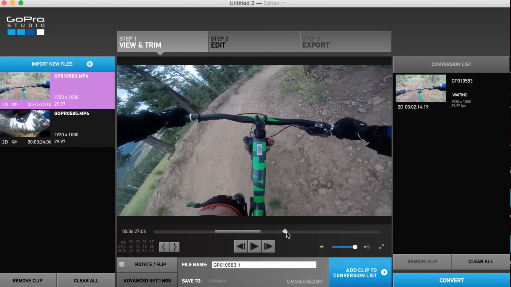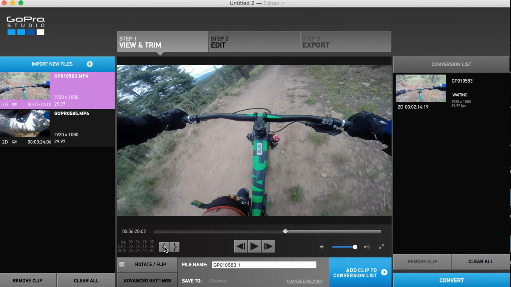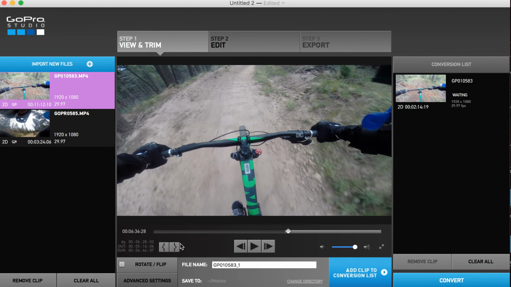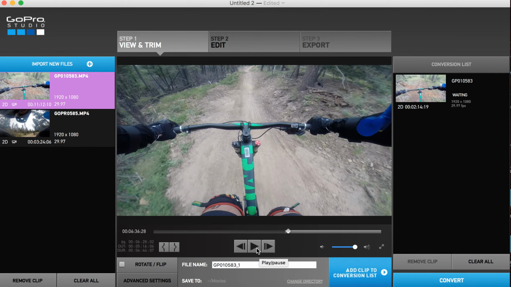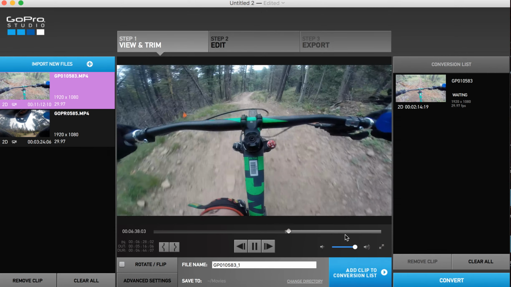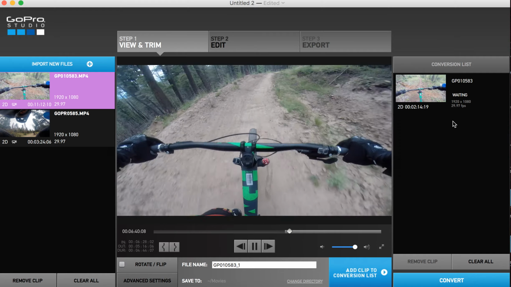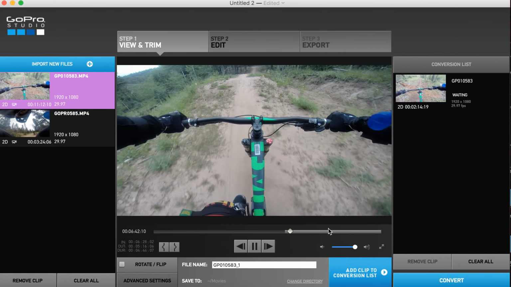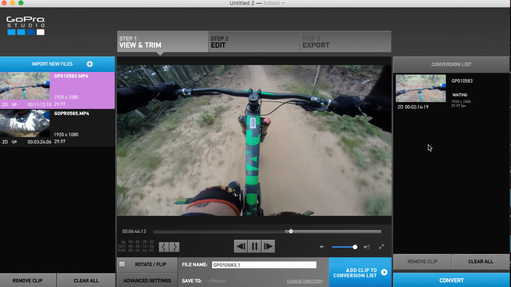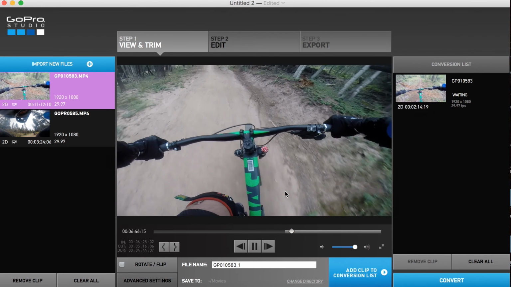All you do is just do the same thing with the same video and add it again. It's not going to duplicate it. It's just going to be the highlighted gray part right here is what's going to be added to this. So you can do it as many times as you want without this video being affected or anything like that.